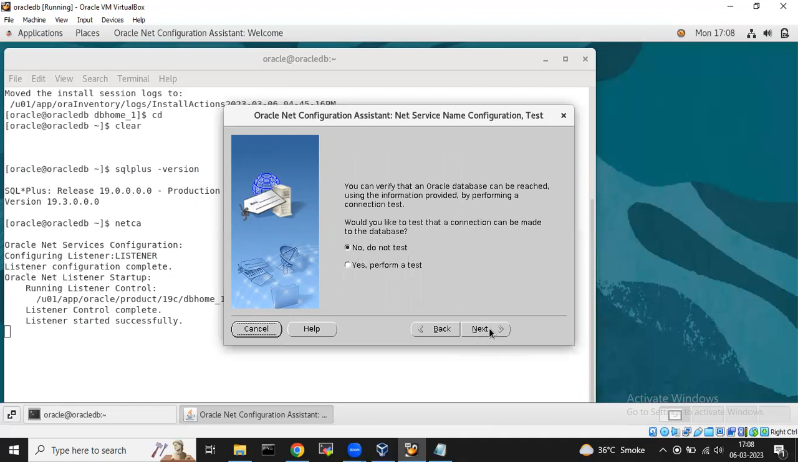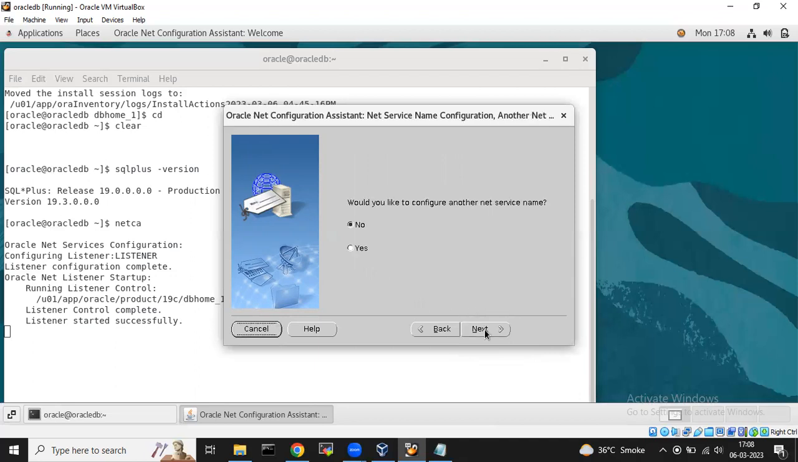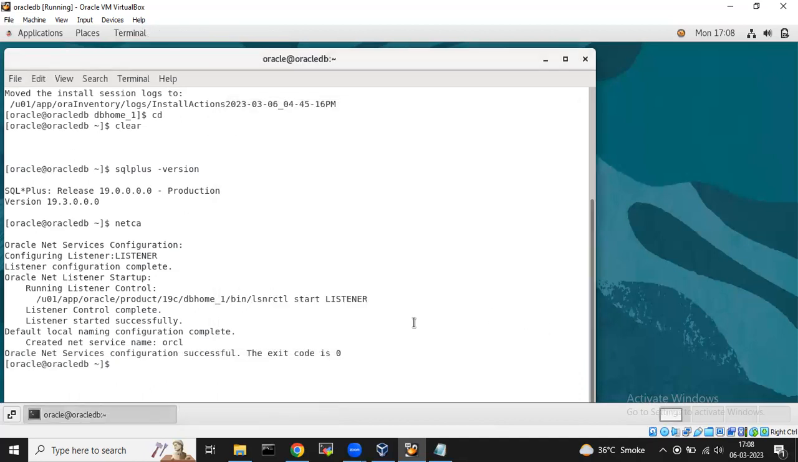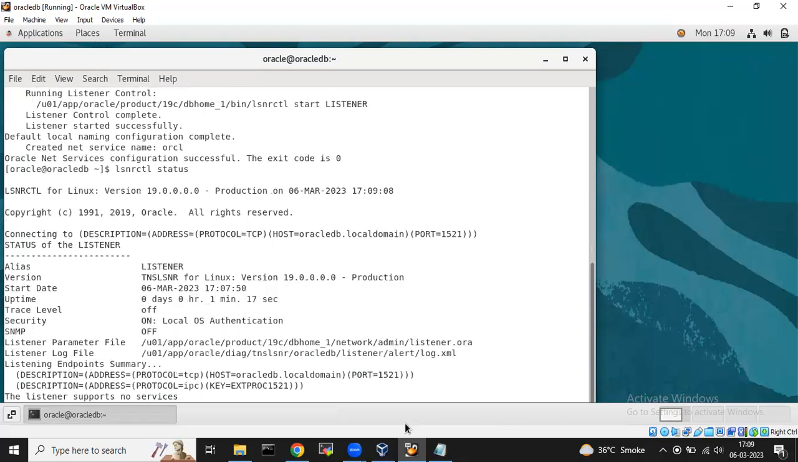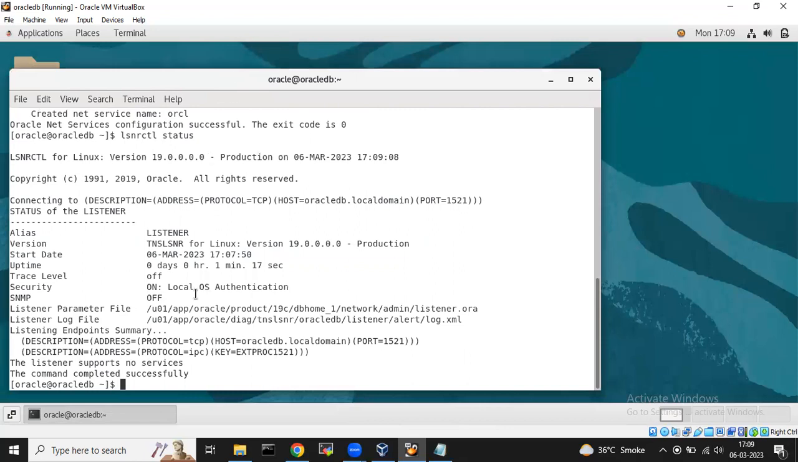Do not test, just click on next, and the net service name is ORCL. Click on next, and the configuration is done. Now click on finish. Then check the listener status, lsnrctl status. Here it's showing that no services are available.